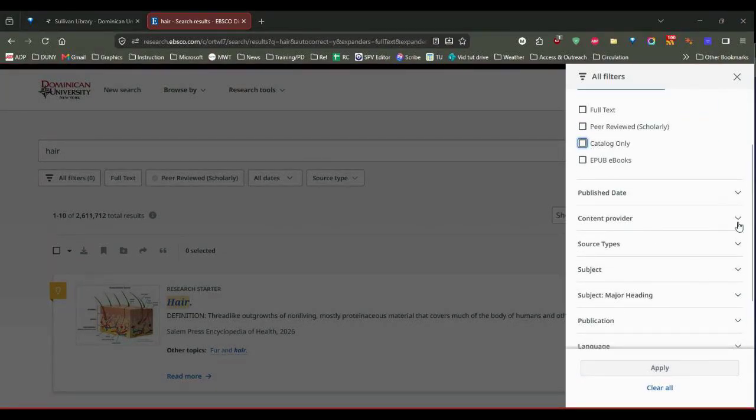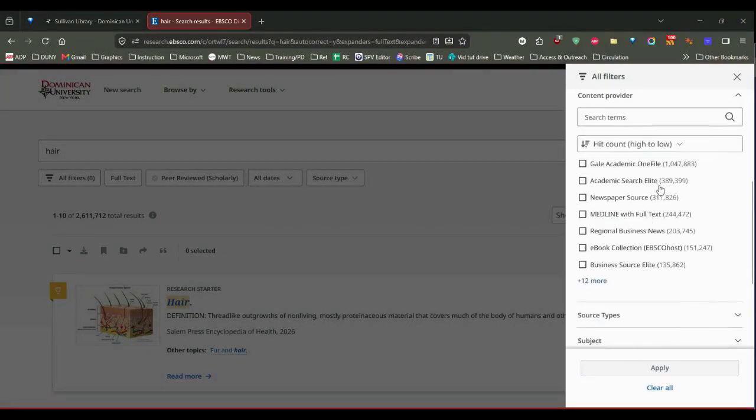If you click the Content Provider dropdown, you will see a list of databases sorted by highest hit count to lowest hit count. This shows you the databases that your results are coming from, and this can help you limit your results to specific databases or figure out which databases you should be searching in. Note that results from ProQuest databases will not always show up in Dominican Discovery searches. If you want to learn more about this, you can watch our video about databases linked below.